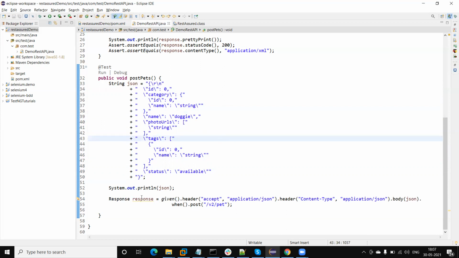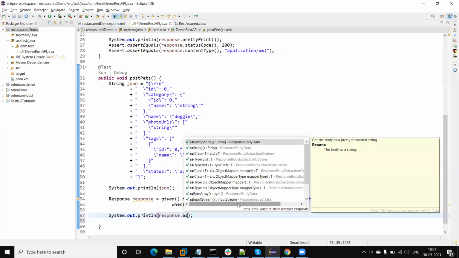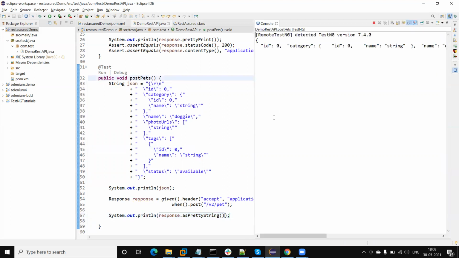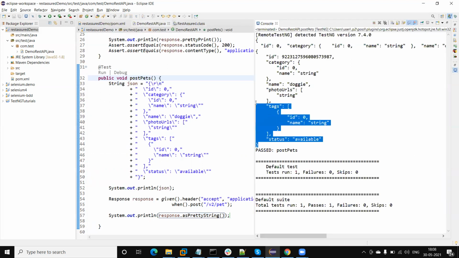Okay, so this is the response. I can print the response. As we discussed in the previous video, we can print the response as a pretty string. So now I'm going to run this test and you will see the output. Yeah, this is the output.